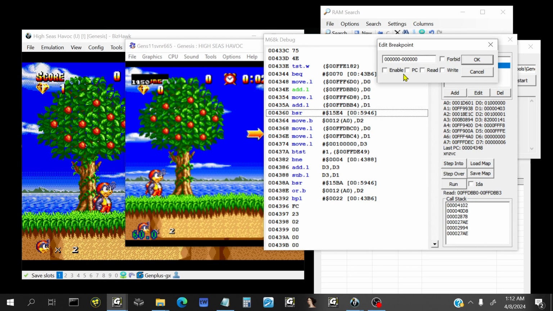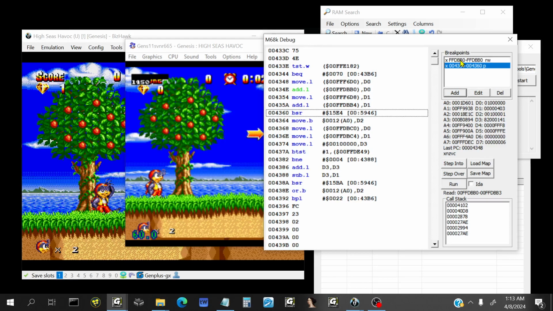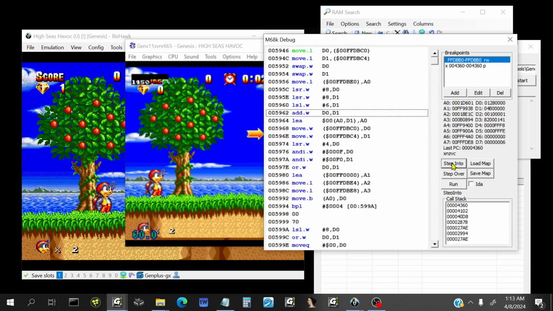So let me set a PC address breakpoint for 4360 here, and then let me step into.